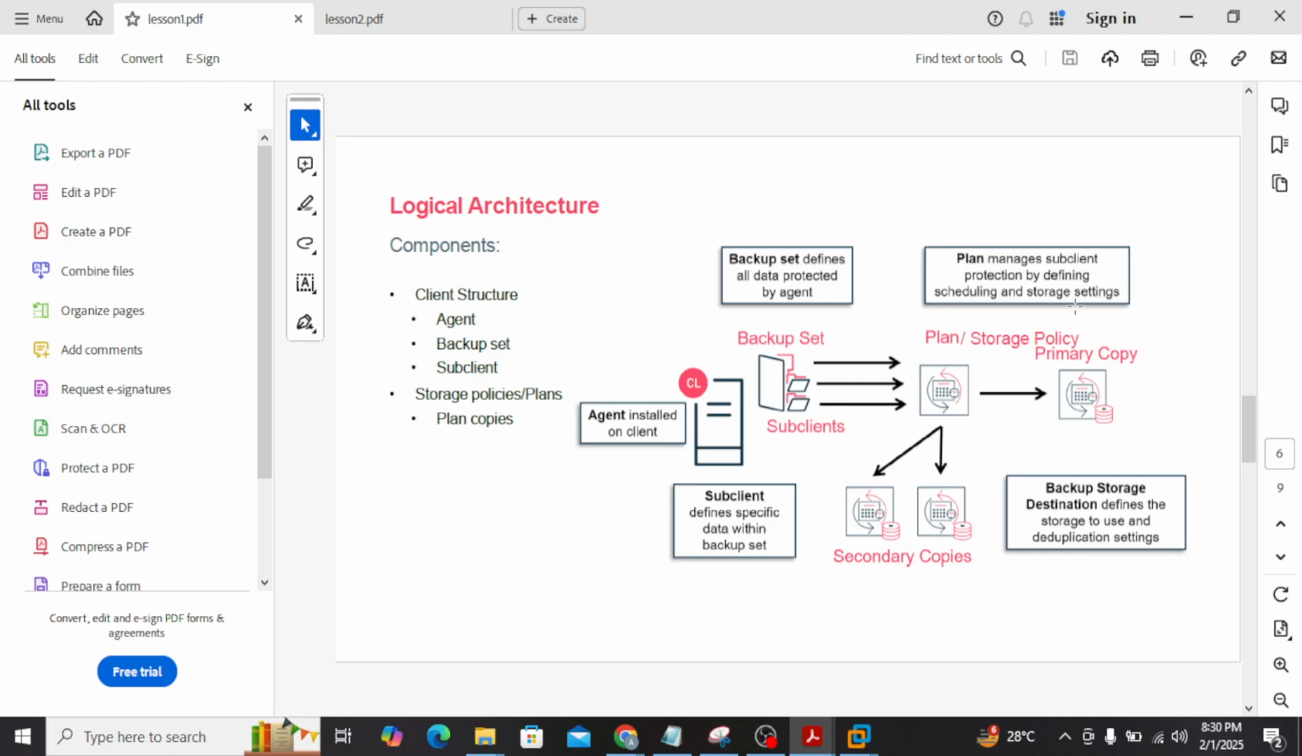And what else? You define the storage, where the data needs to be written, whether on disk, tape, or cloud storage. That you define in the plan. What else will you define? We define the retention also. Here you don't find any retention, but the plan will also have a retention.